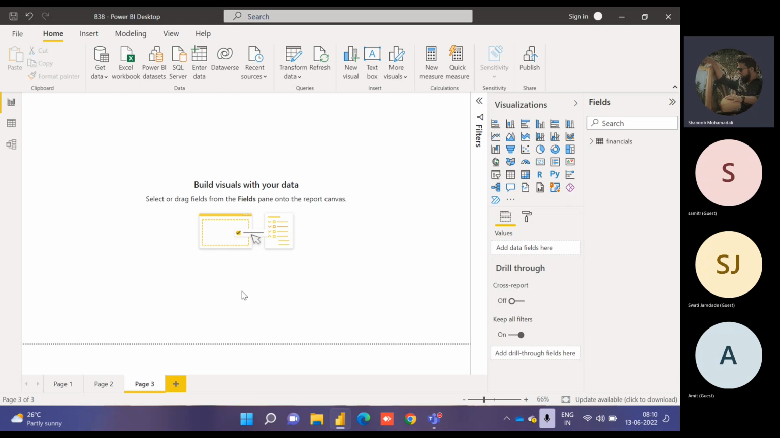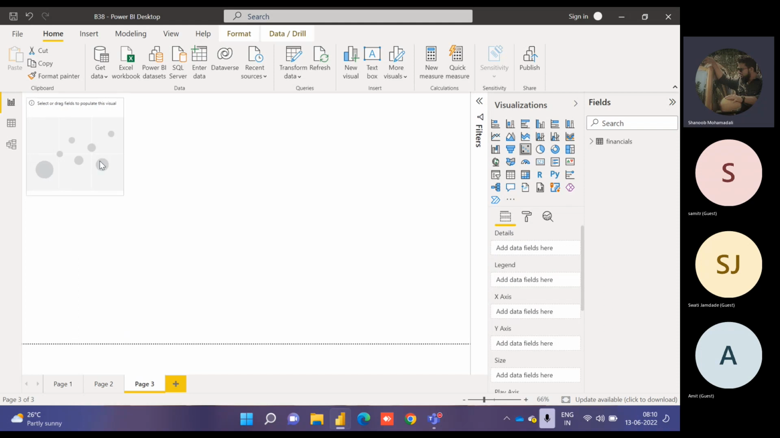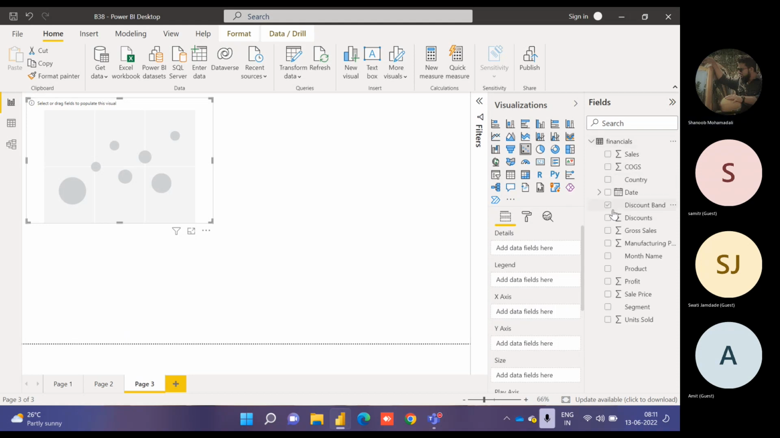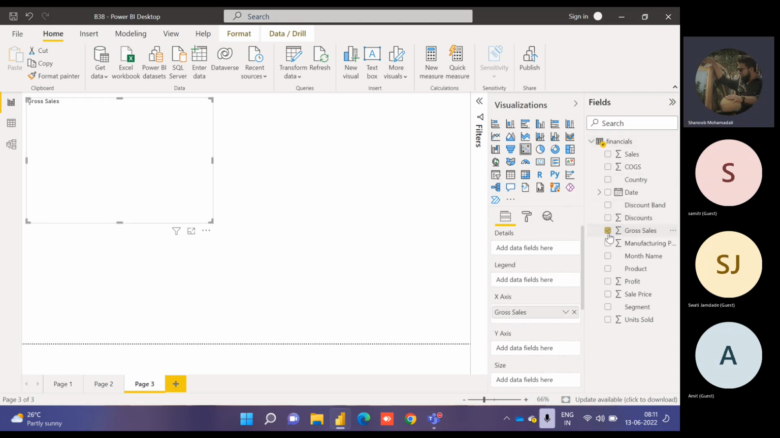Now, what is scatter chart used for is to compare two measures within each other and then find out the outliers from a particular dimension. When I say outlier, let's see an example so that we can understand it. Let's say I need to compare gross sales by discounts. For this scatter chart, your X and Y axis both are measures. So if you see, X-axis has the gross sales and Y-axis has discounts.